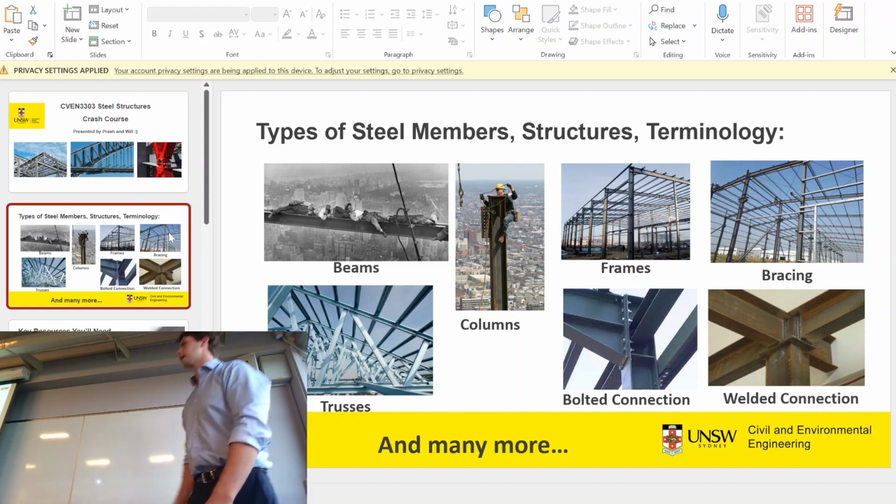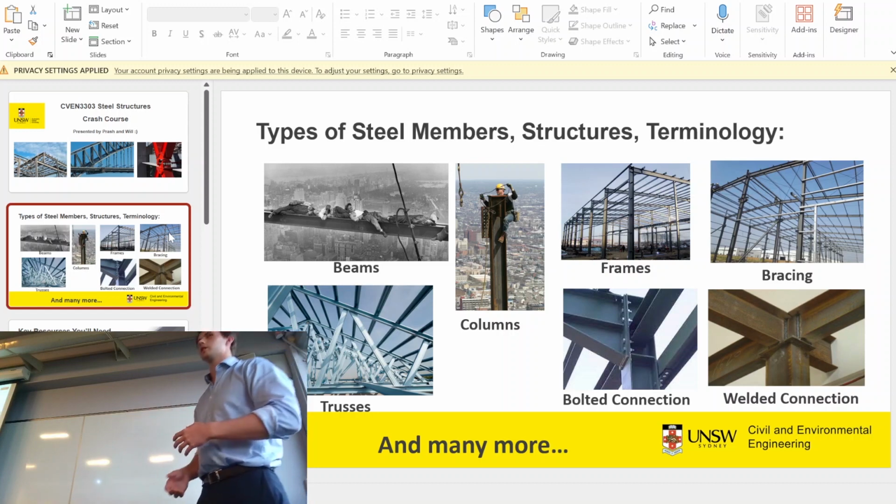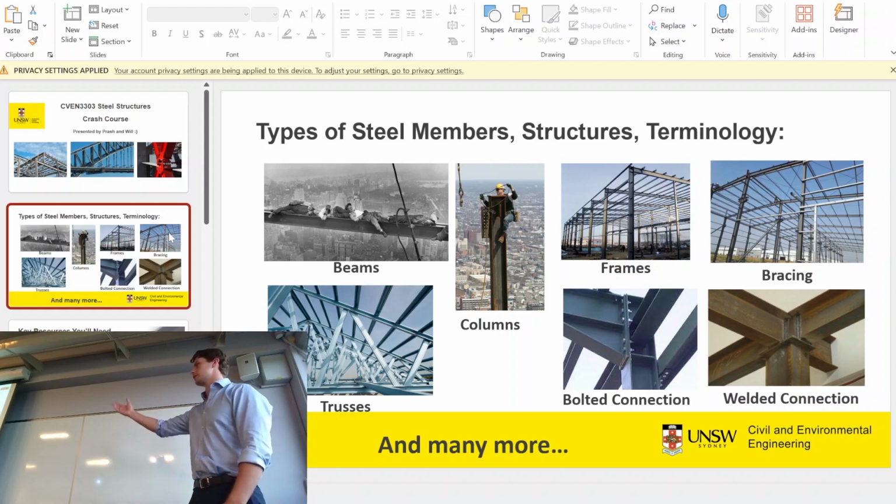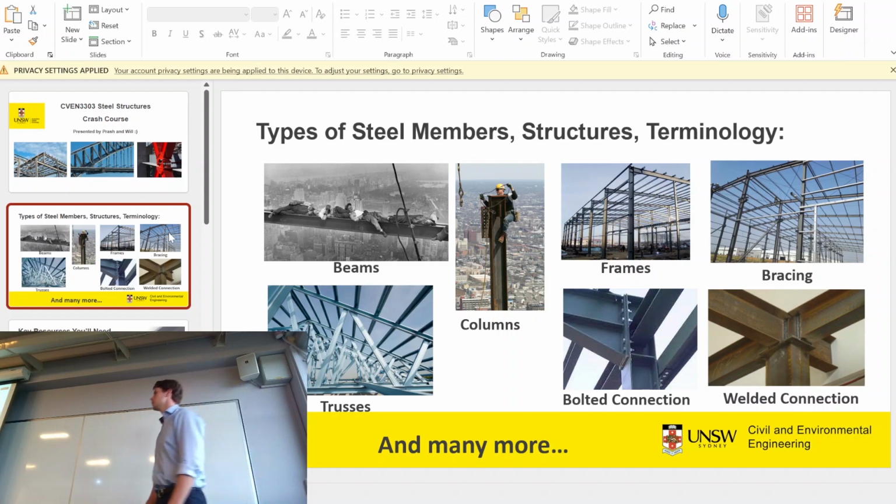So getting into it, you'll start to become very familiar with a lot of different terms, some of which you may have seen before, some of which you may not have at all. These are just some examples of some typical steel members, structures, terminology, and because of these different structures, they behave differently. So for example, in trusses, say you have a steel truss, okay? What type of forces would you expect in a steel truss?